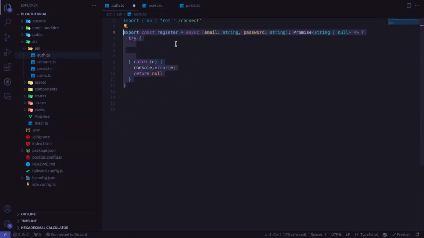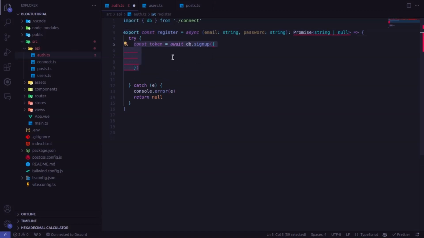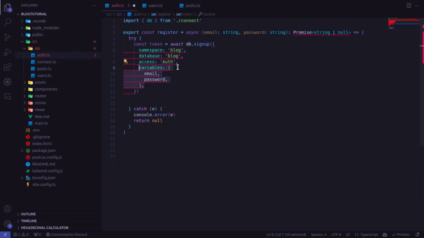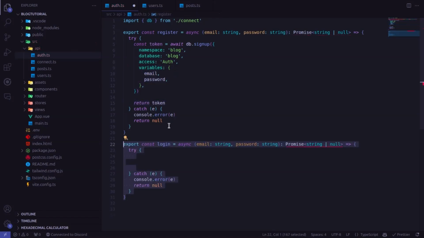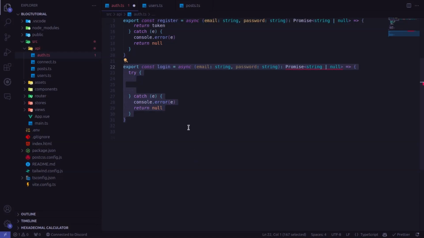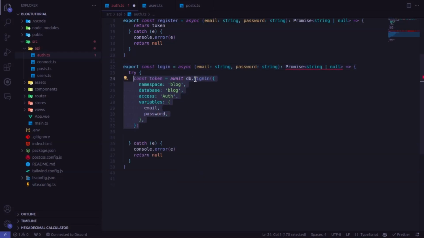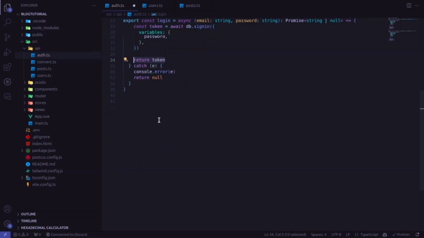Now we will create the necessary functions to be able to authenticate with SurrealDB, where we will have to pass the corresponding values to our previously defined access. And we will also create a function to check if our token is still valid.